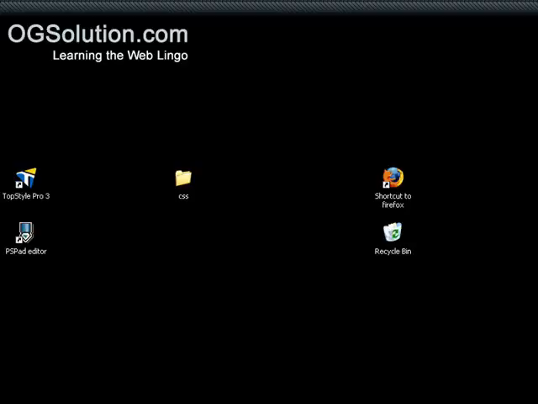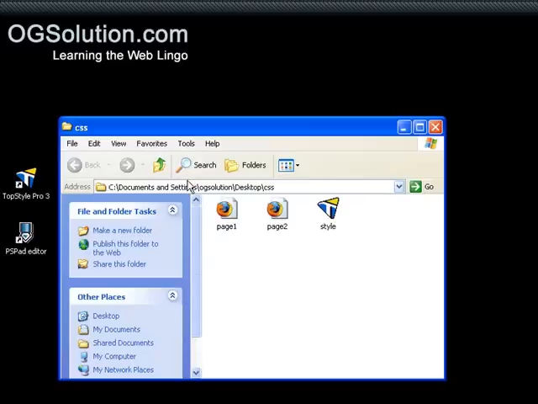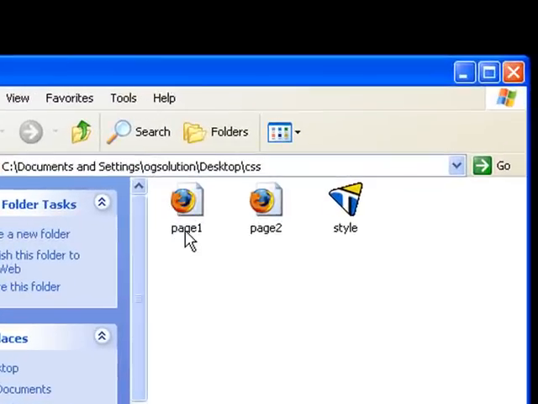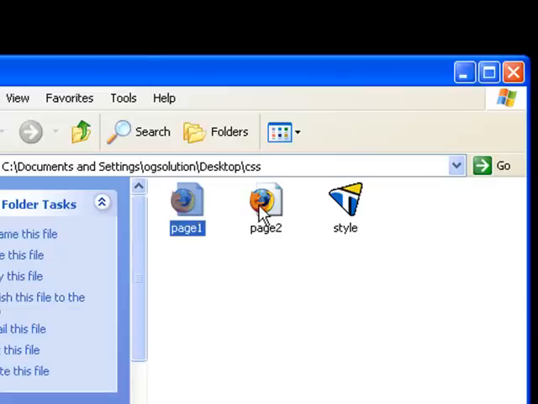Okay, so CSS provides us with two ways to do it. One is called importing, and another way is called linking. So let's look at both ways. I have a CSS folder. Look at the structure here. I have page1.html and I have page2.html.